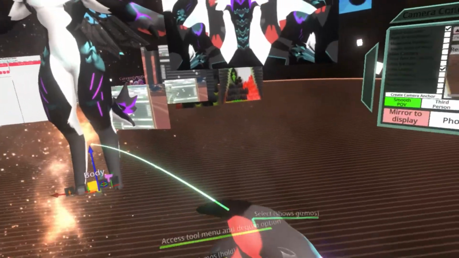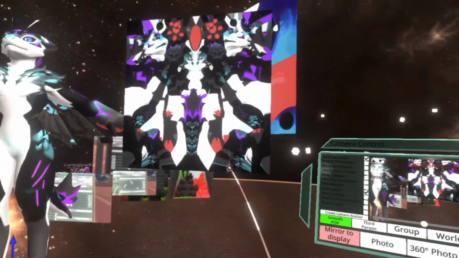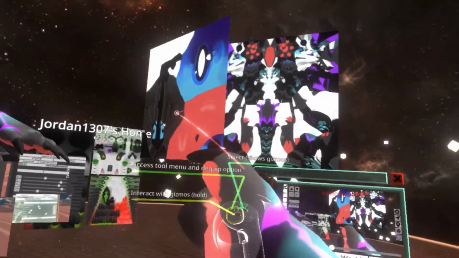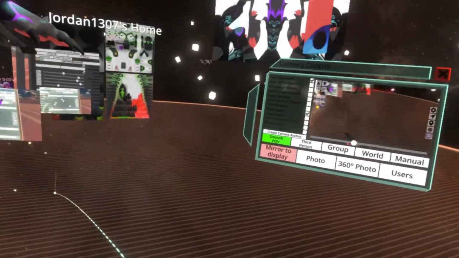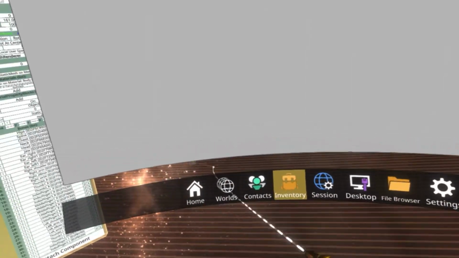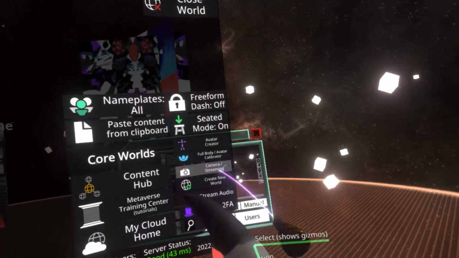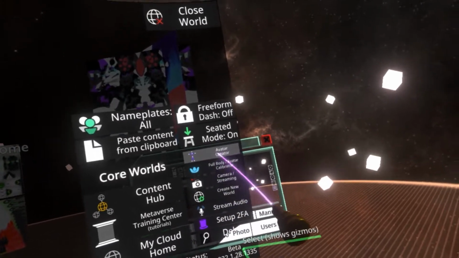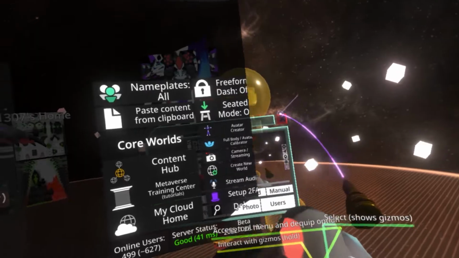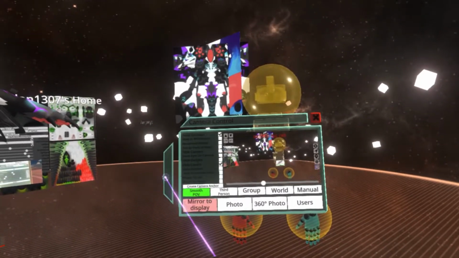Okay, so how do I use this now? That's a very good question. In order to turn it into an avatar and actually use your avatar, I want you to open up your menu, go to home, and select avatar creator right here. Close this down.